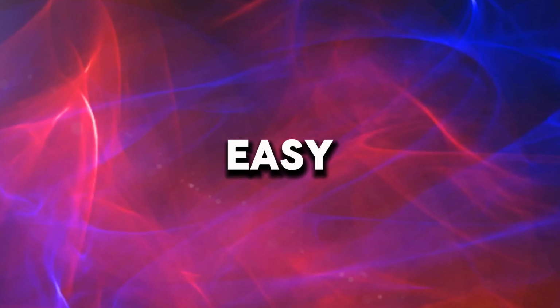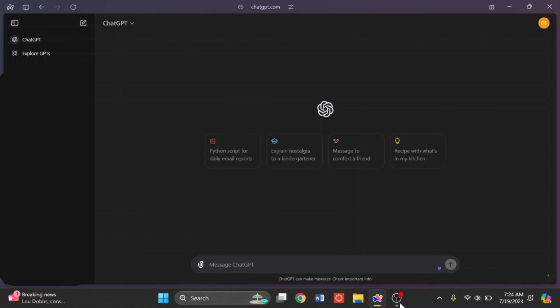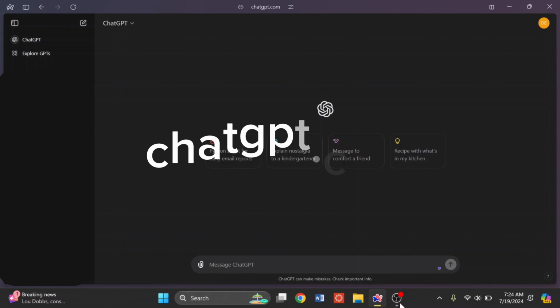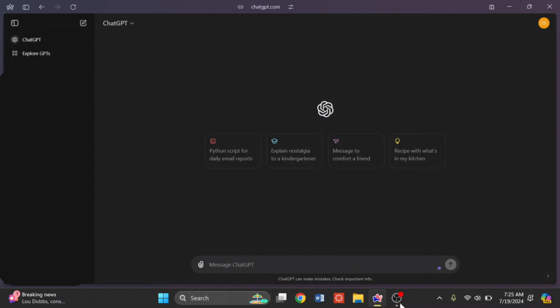In this quick and easy tutorial, I'll be showing you how you can add Canva in your ChatGPT account. To get started, you first need to log in to chatgpt.com. After you've logged into ChatGPT, you can now see Explore GPTs in the top left corner. You need to simply click on this.